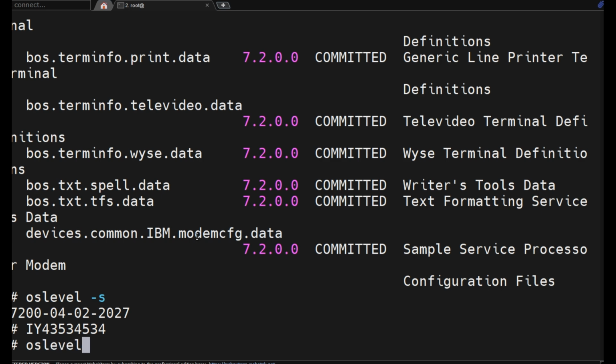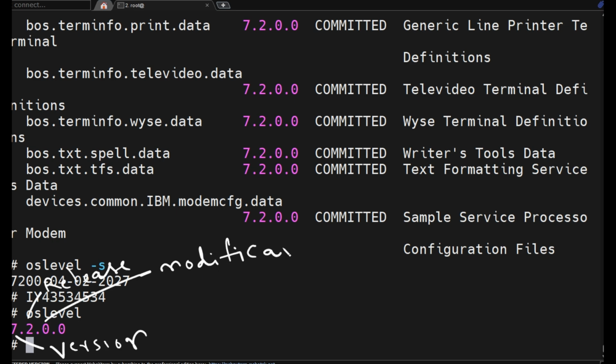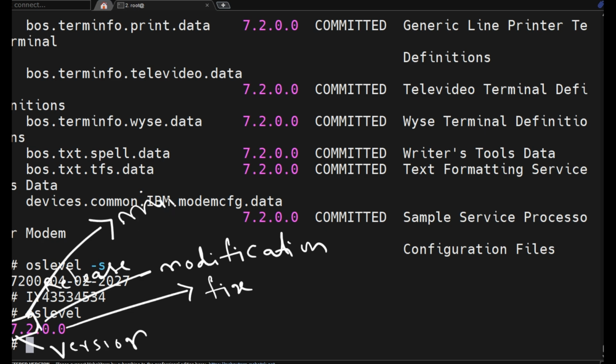Now see the OS level. Here 7.2.0.0. The 7 is the version, 2 is the release. The first 0 indicates modification. The last indicates fix. The first 7.2, this we can increase only by migration. We can increase the last two levels with an update.